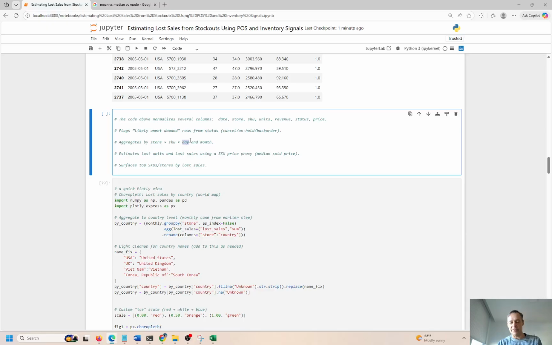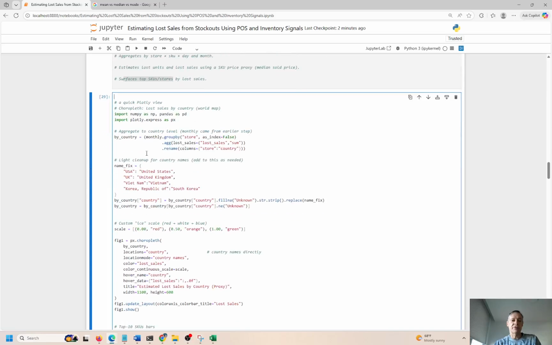Why are we losing products? What's getting damaged? Why are the shipments not coming in? Whatever the case is, right? Hopefully not, but if that comes up, we have to deal with it and, again, get to the bottom of it, figure it out, and fix the problem, right? So we're also looking at estimates of lost units and lost sales using SKU price and a price proxy. And overall, we're looking at SKUs by stores to try to determine lost sales, okay?